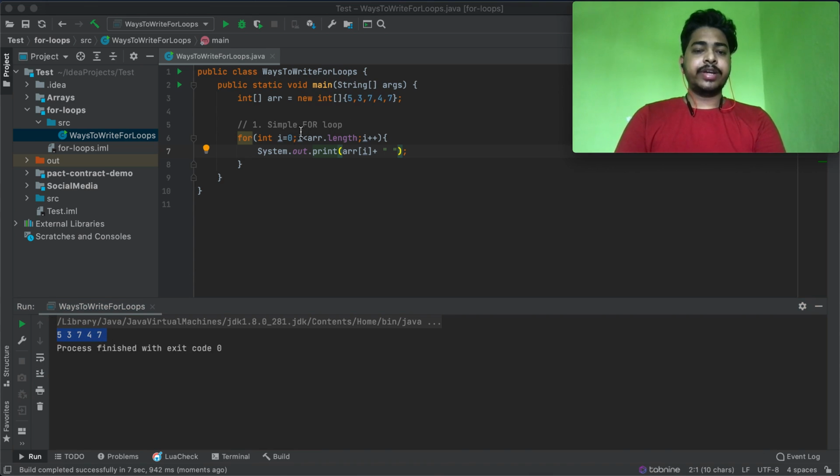So what is the syntax? When we write i equal to 0, it means we are initializing one variable i with the initial value 0, and we keep doing the same thing until i is less than the size of this array, and we keep incrementing. So this is the simple for loop that everyone knows, I think, but let me go to the next level.